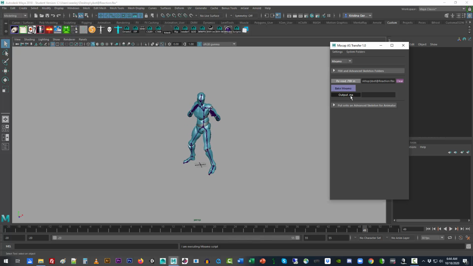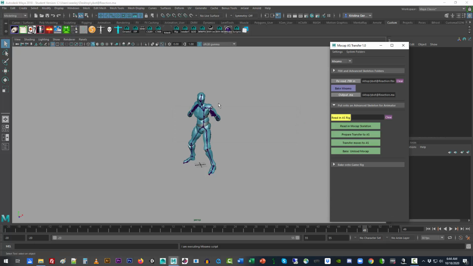If you hit the output button, it just saves a Maya version of your FBX. So here we go. Now we're going to transfer this onto our Advanced Skeleton rig. So this is the second part, and this is where you take the animation and put it on the rig and then give it to your animator.